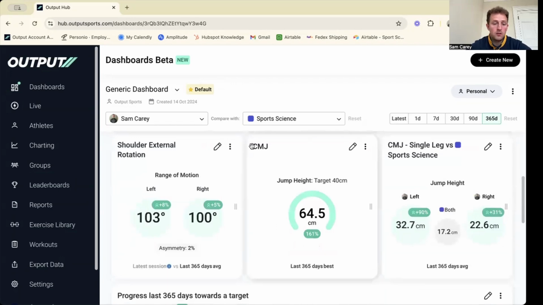In terms of mobility, I can actually see my asymmetries over the last 365 days and see the progress of both sides. So I'm up 8% on my left-hand side, up 5% on my right, and I've got an asymmetry of 2%. That might be a thing where I want to hit sub 10% or maintain sub 10%, and that could be a nice aspect to look at.